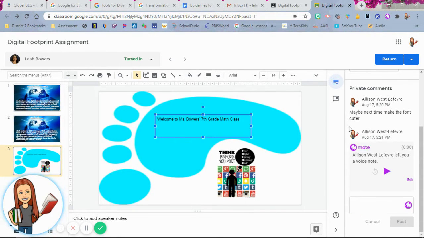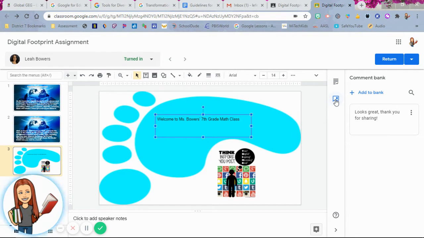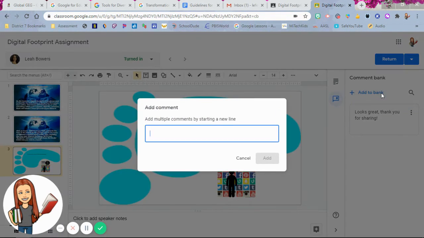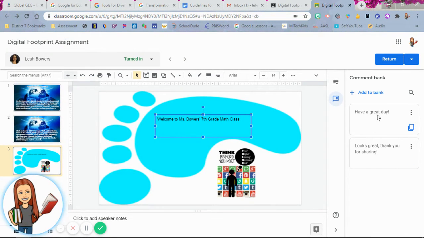One other thing I wanted to show you guys is this button right here. This is your comment bank. Now, if you are going to have something where you're going to pretty much be saying the same thing over and over and over, and you don't want to type it over and over and over, you can add this to the bank. So let's say, have a great day. You can add that. So what you can do is when you're ready, you click either the 2 pages, which is copy to clipboard, or the 3 dots, which is copy to clipboard. You can edit it or delete it.